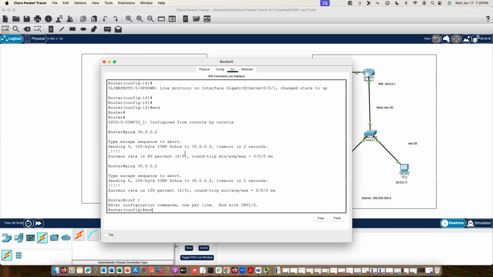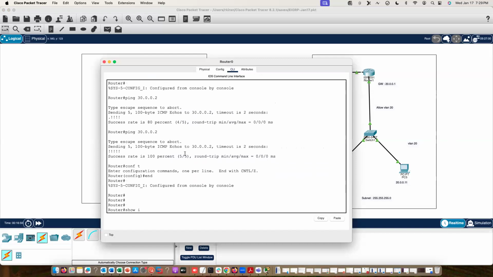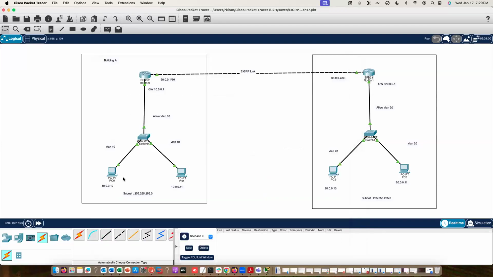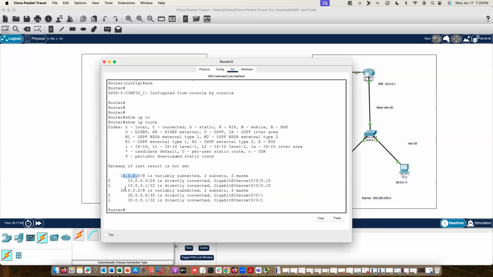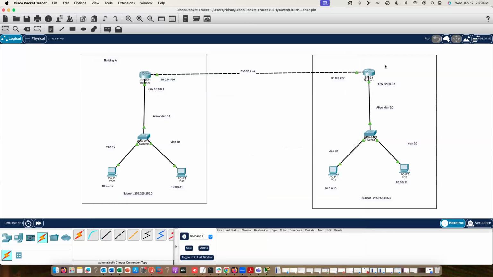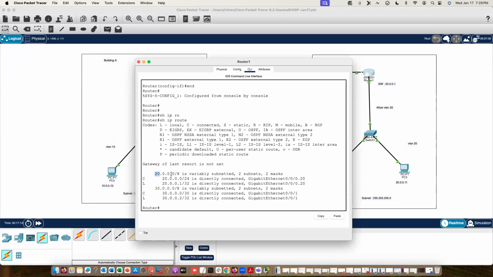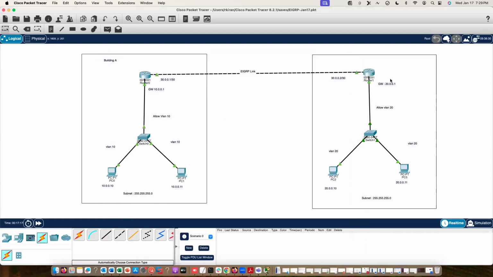So before we do the EIGRP, let's look at the routing table. Show IP route. You will see only the locally connected route, and you will see the other connected route, which is also the 30 network. Building A has the 10 dot network and the connected 30 network. If you observe building B, you have the 20 dot network and also the 30 dot network. The 20 network belongs to building B and it's connected through the 30 dot network to building A.